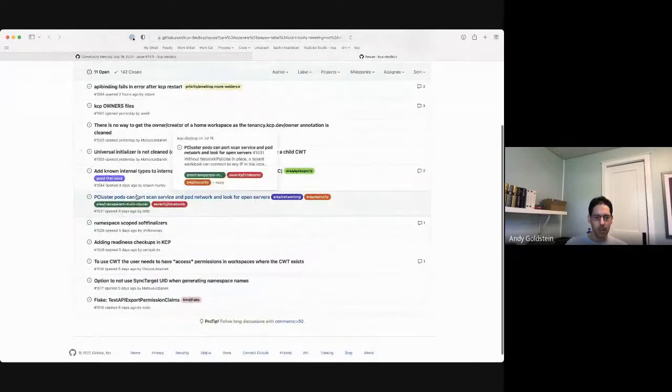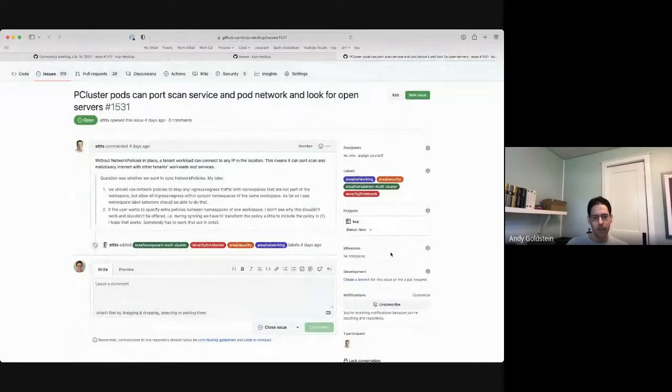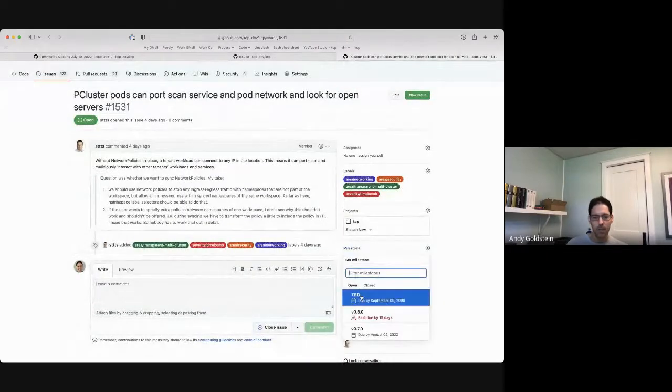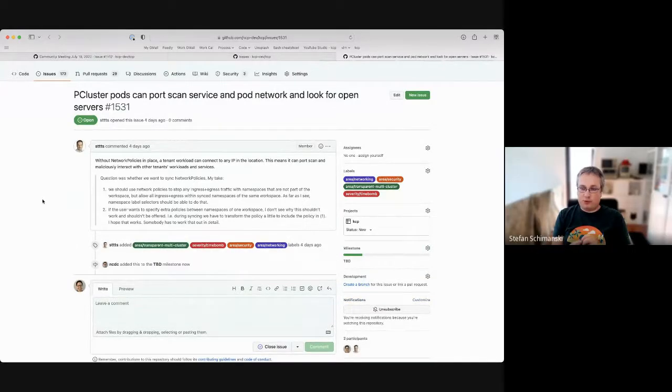All right. Stefan, you filed this security issue. Yeah, basically the question was, do we have to sync network policies? And we quickly came up with this example that basically today a workload which is synced has full network access on the pcluster, which means you can port scan and whatever, look for exploits on that cluster.